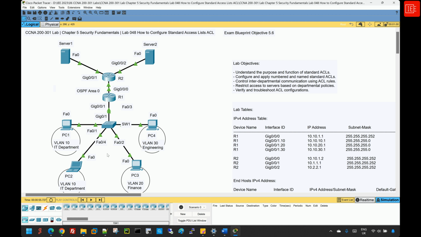Okay, so a standard access control list is one of the simplest ways to filter network traffic on Cisco devices. It operates by evaluating only the source IP address of a packet and deciding whether to permit or deny it. Unlike extended ACLs, which can filter traffic based on multiple criteria like destination IP address, protocol type, or port numbers, standard access lists, on the other hand, focus solely on the originating IP address. This makes them efficient for basic traffic control, but also somewhat limited in flexibility.